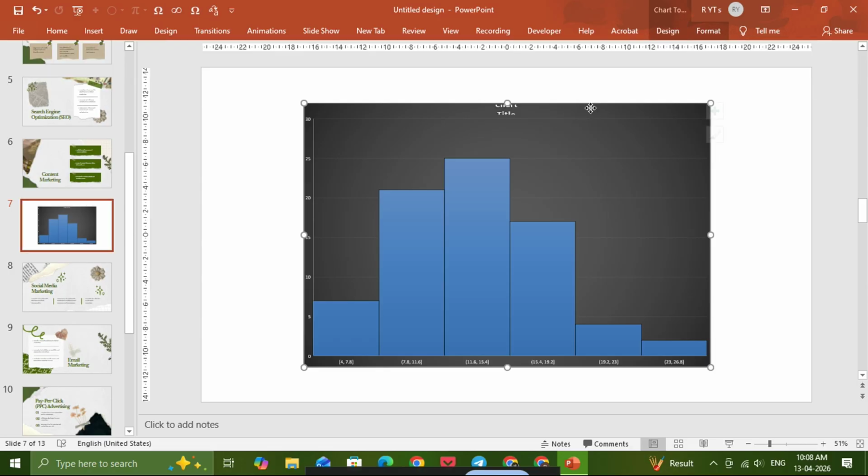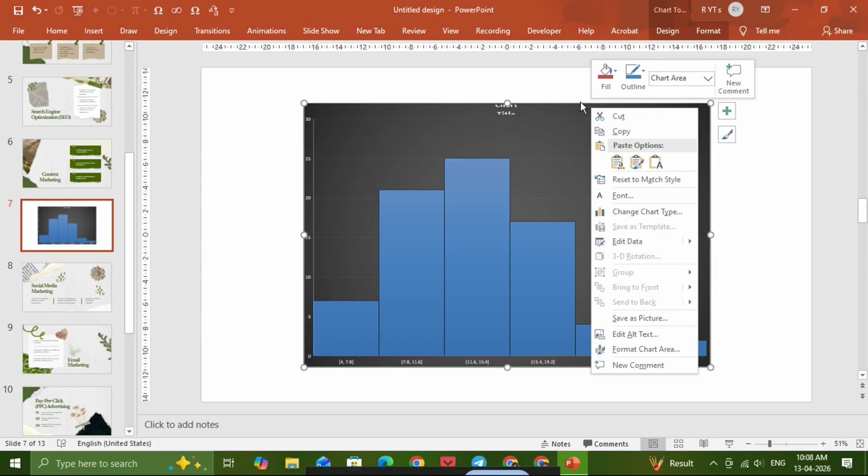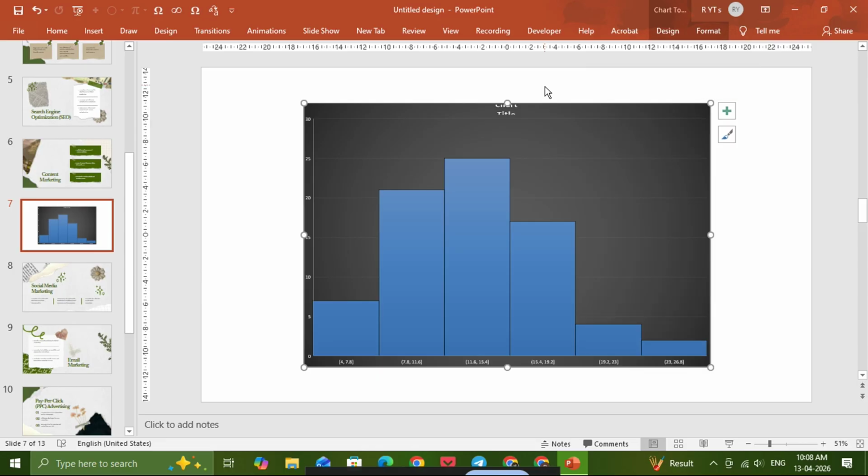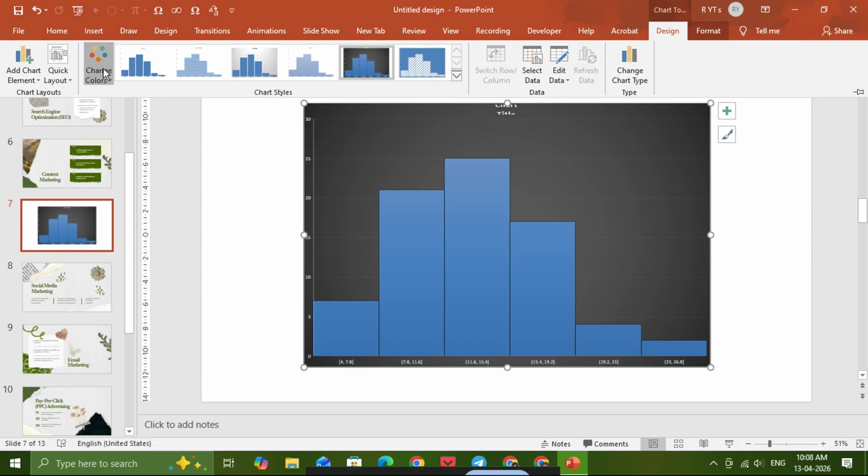This is a great time to make the histogram match the rest of your presentation. For example, if your slide has a modern blue theme, you can choose chart colors that fit that design. You can also remove unnecessary elements, make the title more readable, and adjust the axis formatting for a more polished appearance. And that's it. You've now learned how to insert a histogram chart in PowerPoint, enter your data, and customize it for a professional result.